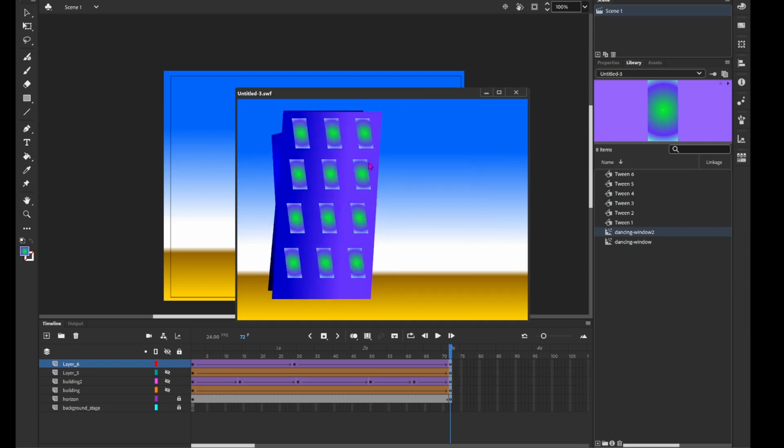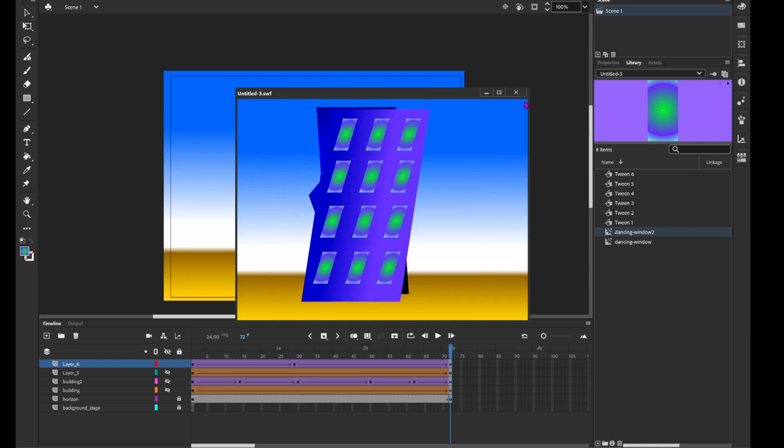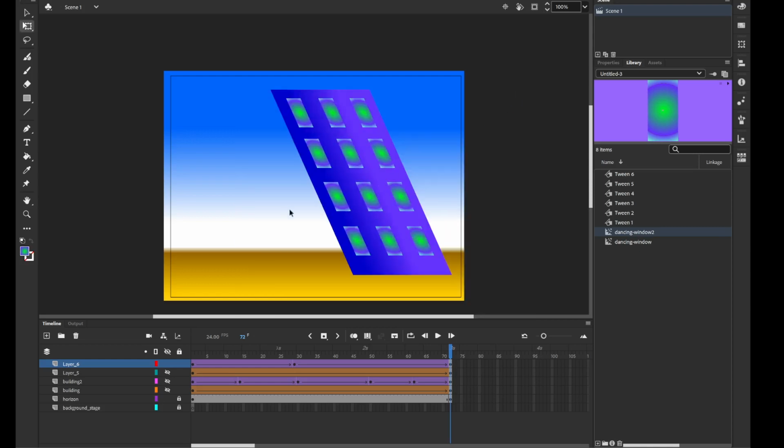And that's how you get your animated windows within an object that's in the timeline. Okay? I hope that this has helped to differentiate between regular symbols and movie symbols. Now let's do something else.